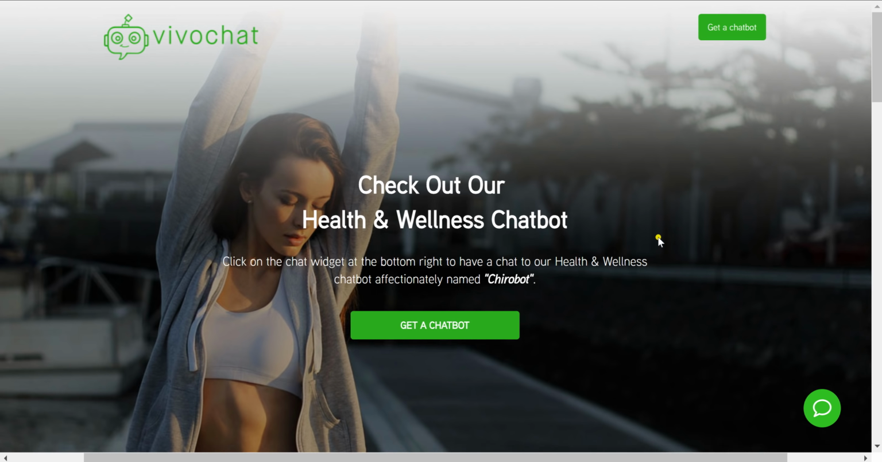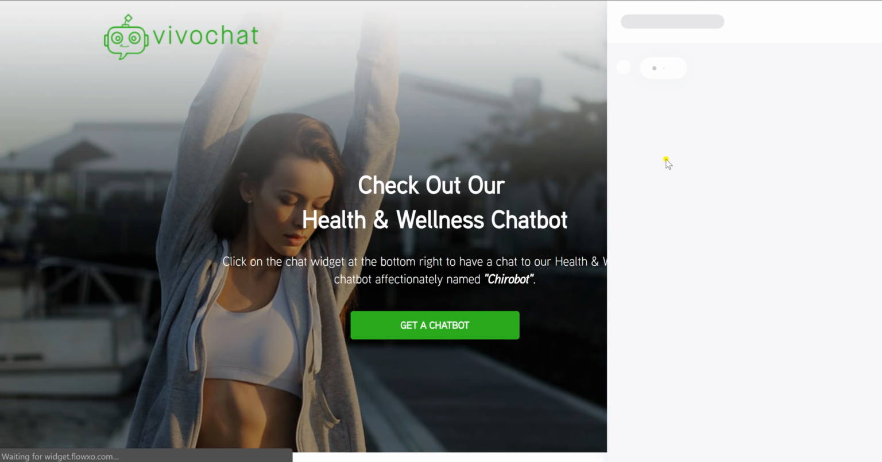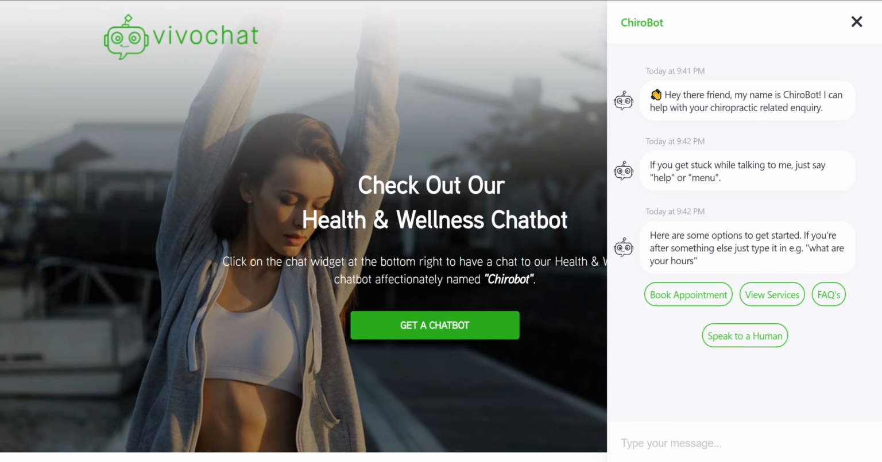So first up, you'll see this little widget down the bottom. This is what would appear on your site if you signed up for a chatbot. It's not too in your face. Some people don't like the chat widgets, but a lot of people do, so it's still obvious enough that you can easily see it. So what we do is just click on that to open up the chat box, which looks like this. And once it loads, the chatbot or Chirobot will intro itself straight away.